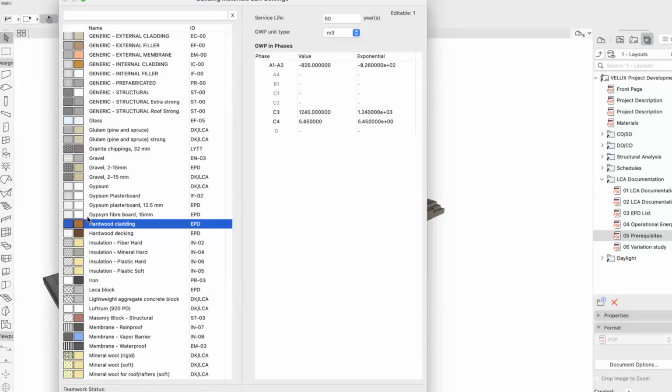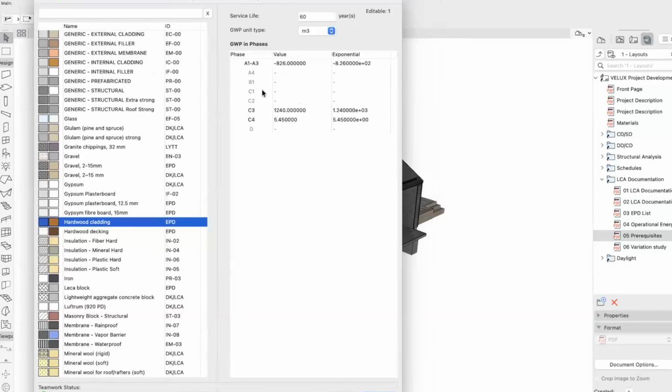And when I select a material here, I can see the CO2 values on the right side of this window. And I can see that the modules that are included in my project are module A1 to A3, C3 and C4. The other ones are grayed out because they are not relevant in a Danish CO2 environment. And I can just enter these manually.